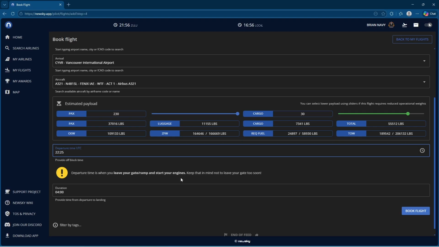Do not depart early and try not to arrive or depart late. We do get reputation hits if we are consistently screwing up our departure times. Not only that, but we get fined also. If we depart too soon, the airline gets a penalty.